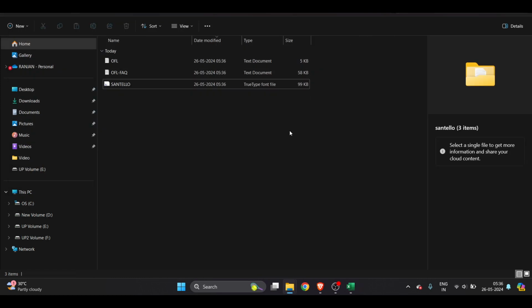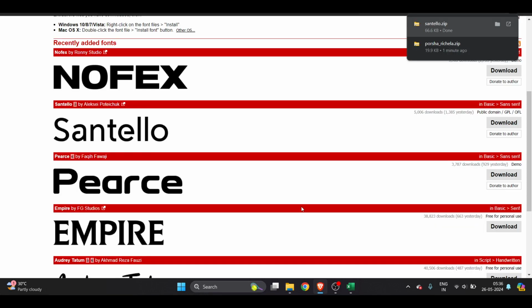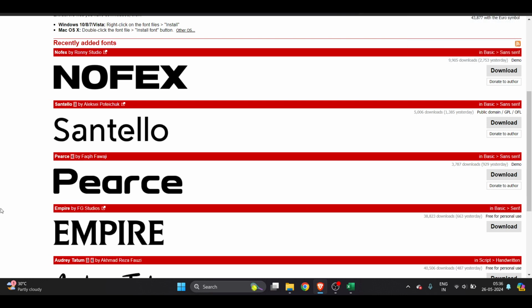Now when you go to your DaVinci Resolve, first of all you have to close your editing software completely. Now just reopen your DaVinci Resolve and go to the font section, and you will be able to find that font very easily. Same goes for Premiere Pro and any other editing software.